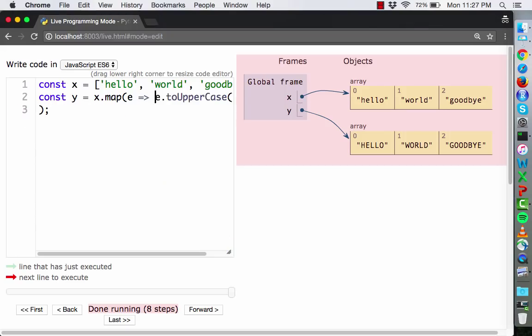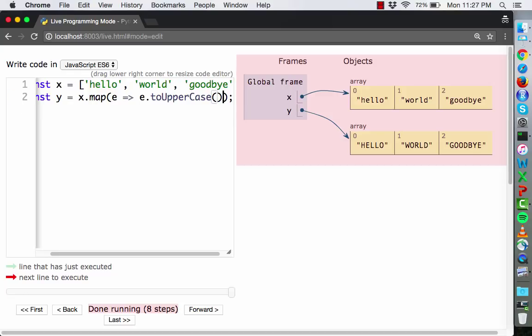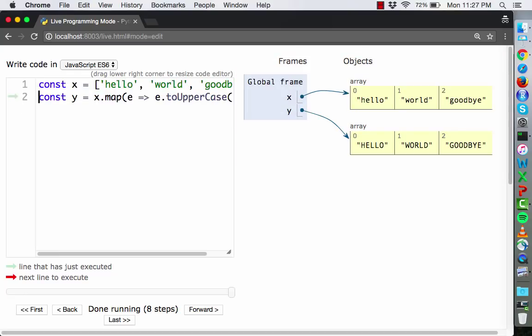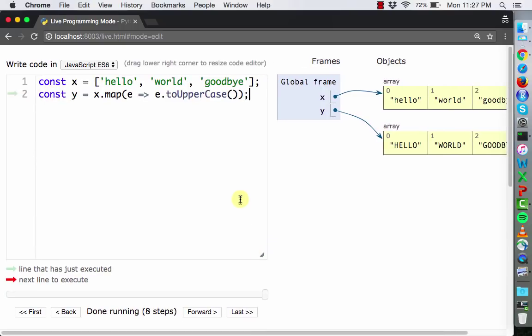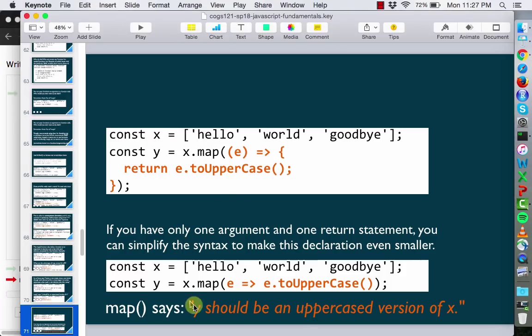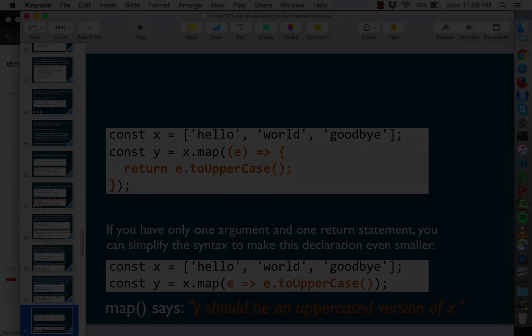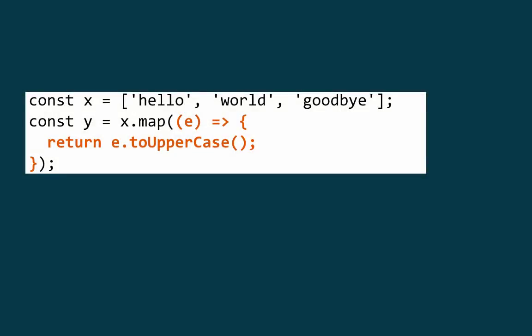So if I do all this, assuming it works, notice how our code is actually really small now, right? Now this actually kind of looks like y should be an uppercase version of x. I'm just going to show it here. So this still looks like there's a bunch of parentheses and braces and return values, and it's like, yeah, it might work if you squint at it.